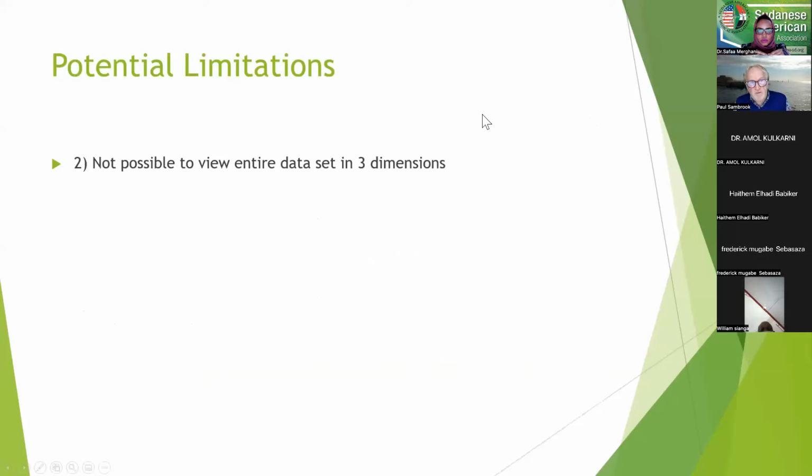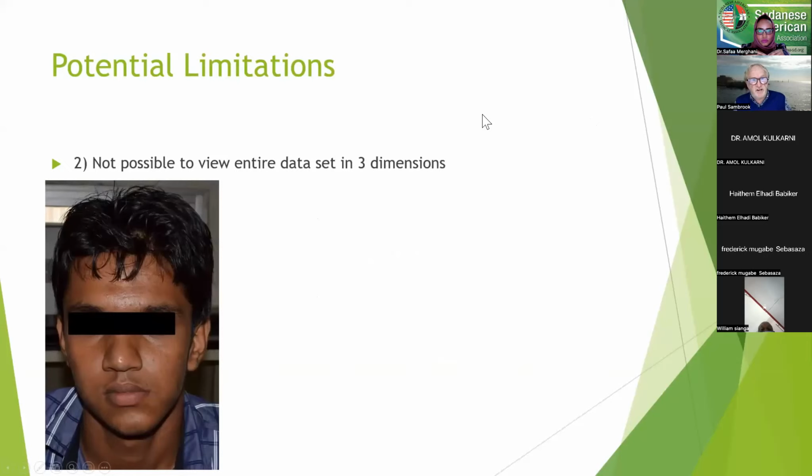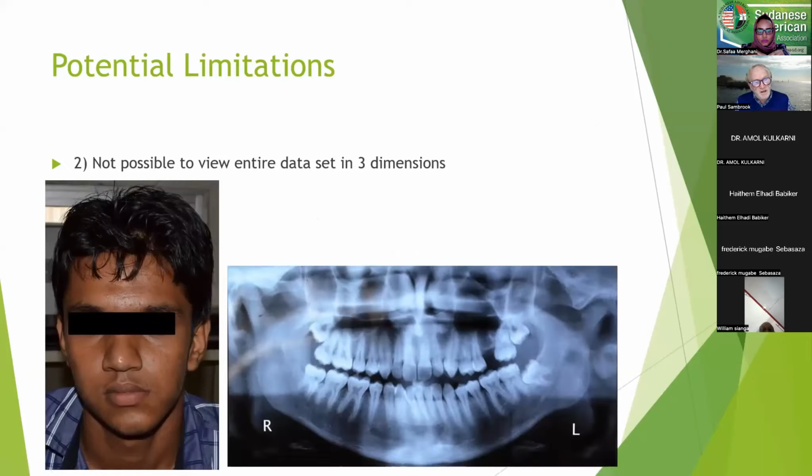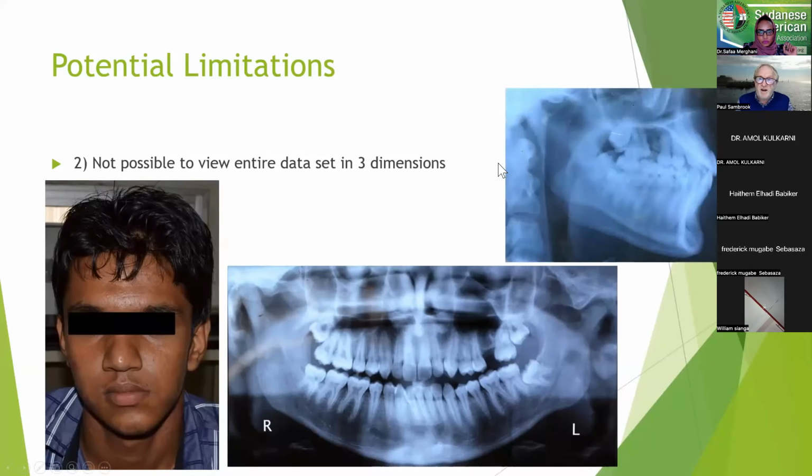As I said, it's not possible to view the entire data set in 3 dimensions. And if you have a look at this gentleman, very large asymmetry, condylar hypoplasia or condylar hyperplasia, we really couldn't tell on sometimes the radiographs that we were looking at. We could make a view that this was an asymmetry based on the lack of superimposition of the 2 sides of the jaw.